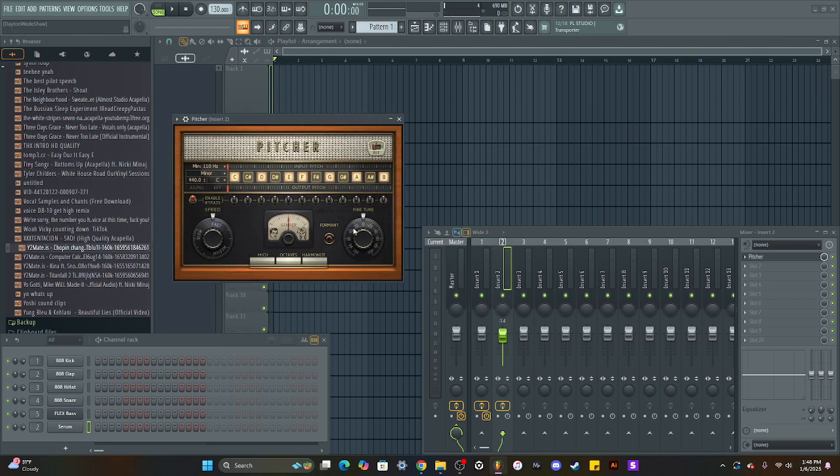Alright, Pitcher is a vocal pitch plugin. You can use it with any sound, but basically, there we go. Choose your key, your scale. So you can do a lot of things with that, with different sounds, especially vocals.